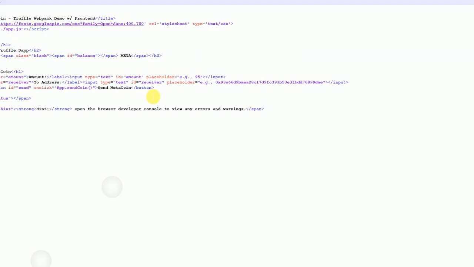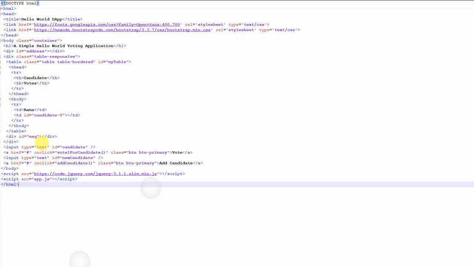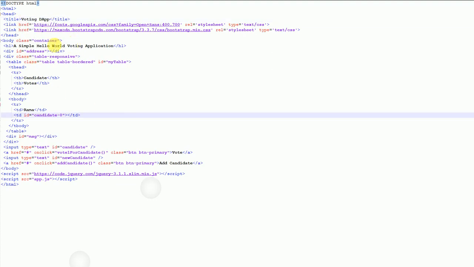So just open the web page to edit with Notepad++. Okay, let me edit. I already have the voting symbols in. Let's build a voting DApp application over here. A simple hello world or simple voting application is fine.